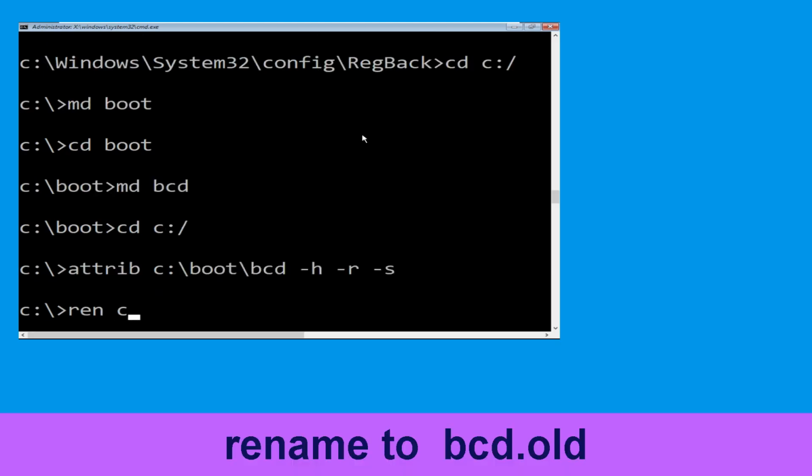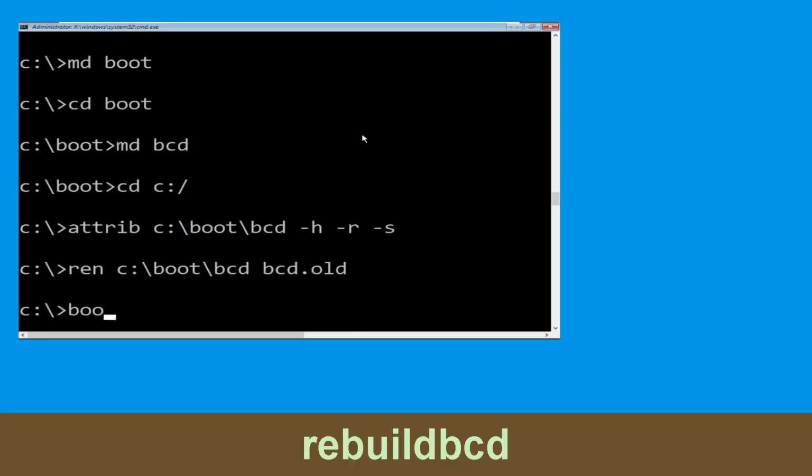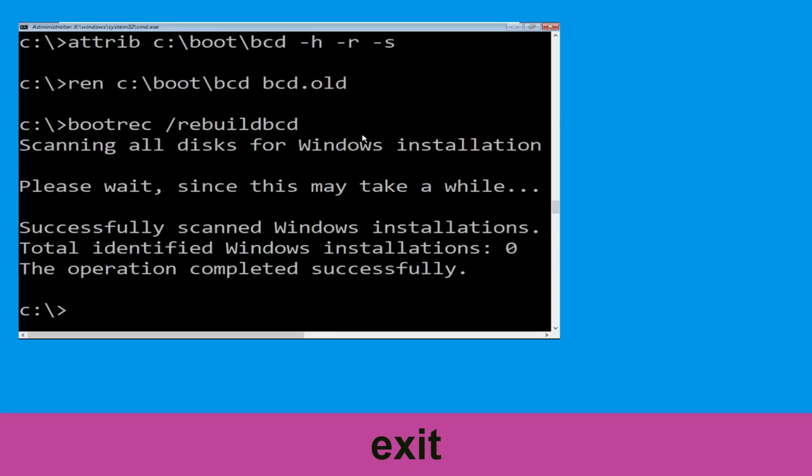Now execute this command. Type ren space C:/ /boot /bcd space bcd.old. Then simply hit enter to execute this command. And once done, let's move to the next command. Type bootrec space /rebuildbcd and hit enter. Type exit and hit enter.